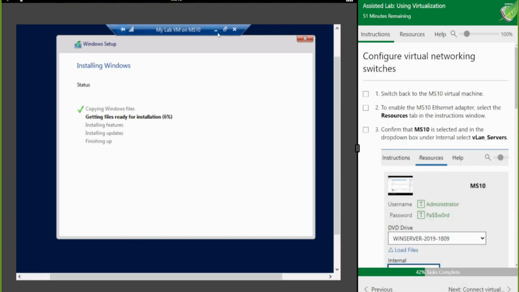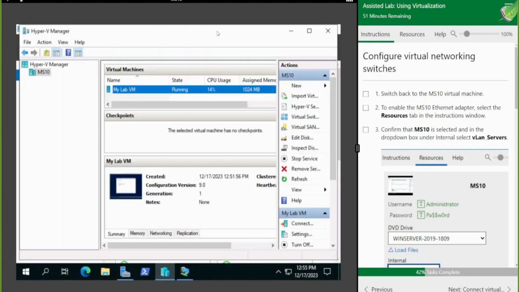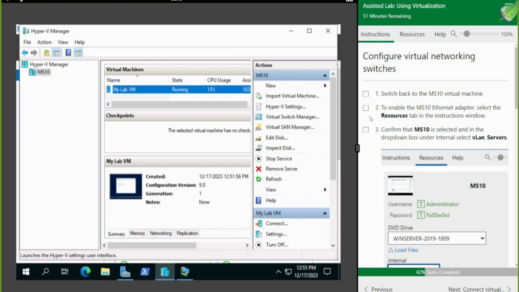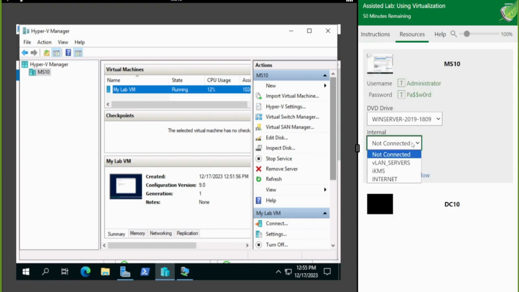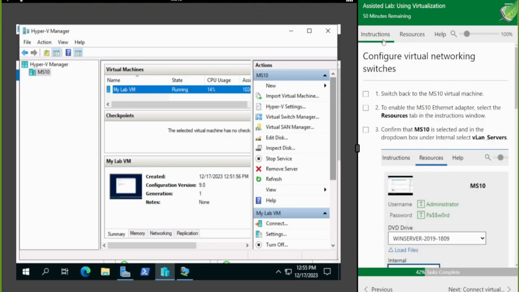All right, so I'm going to minimize our virtual machine, and we're going to go and configure a switch. Before we configure that switch, let's go to the resources tab over here. In the resources tab, we need to make sure that internal is selected on VLAN service. We need to make sure we select VLAN service for the internal. All right, now we're going to come back to instructions.